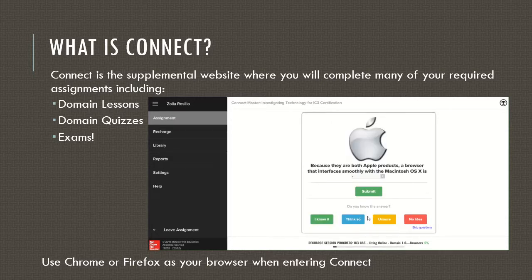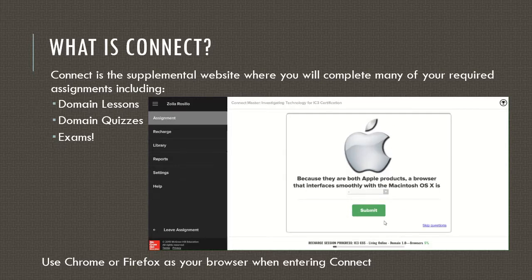Now, the reason I'm bringing this up is because it's important that if you don't really know it, you don't click on I know it. If you're unsure, you can tell it, you know what, I'm not sure what this is. You can skip the question and come back to it again.